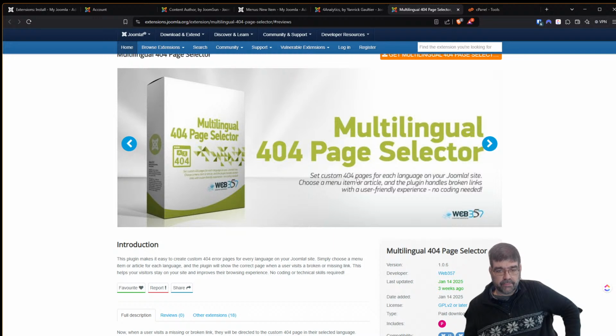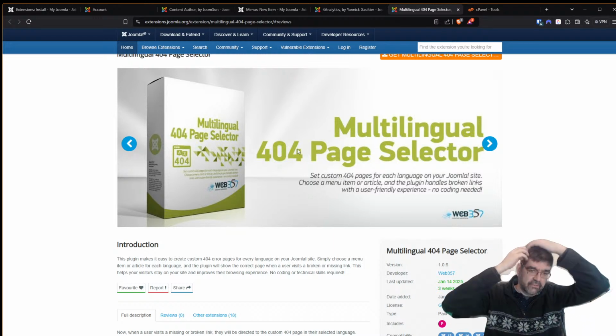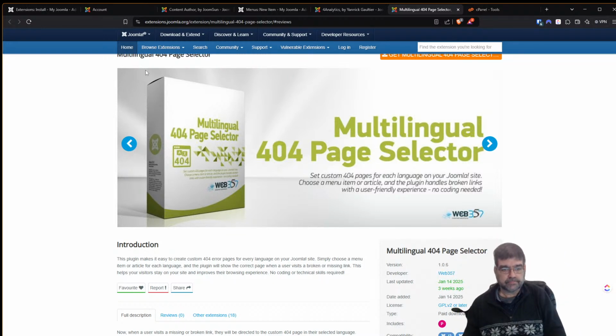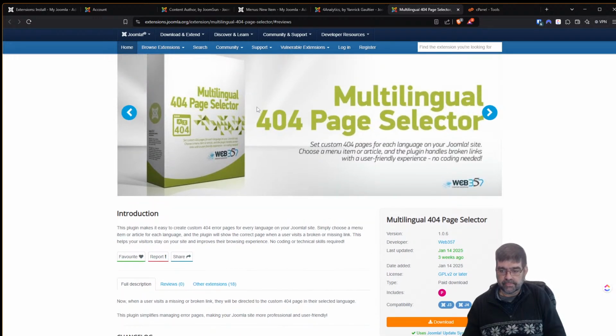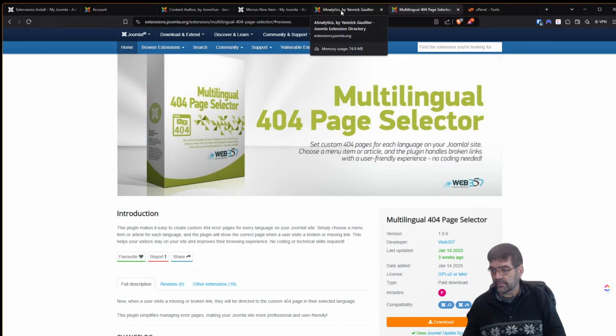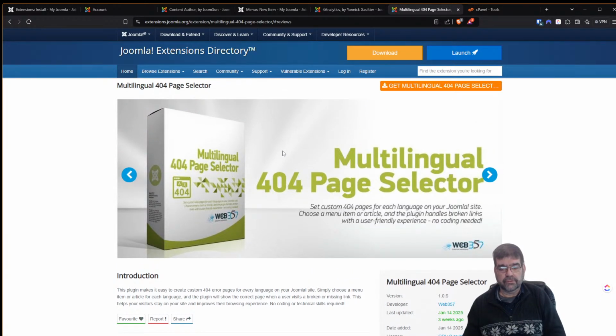So you can set custom 404 pages for each language on your Joomla site. Choose a menu item or article, and the plugin handles broken links. And with the user-friendly experience, no coding needed. Yeah, so you can set that as the 404 page, and it works in multiple languages. Nice. Well, we'll definitely bookmark that. Maybe we'll feature that or look at that at some point. Yeah, so it's new, but it's old.